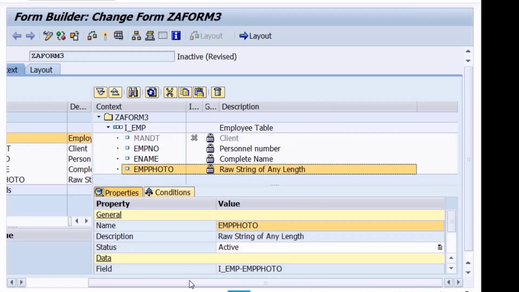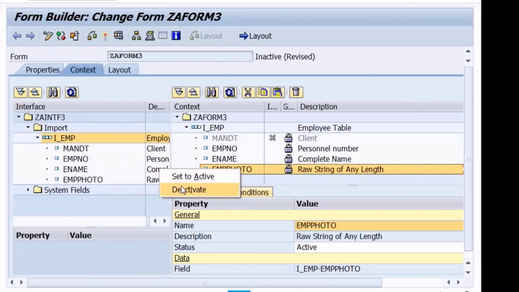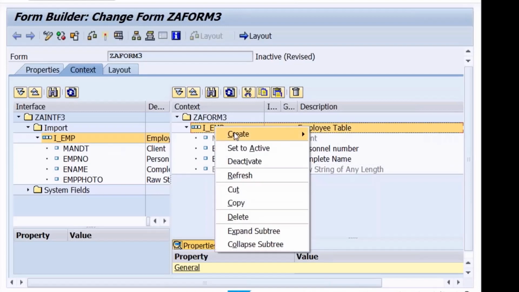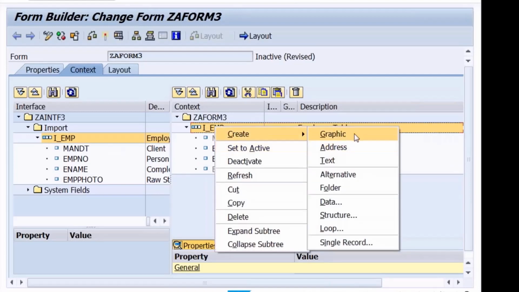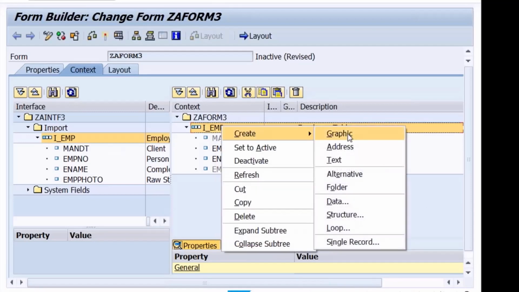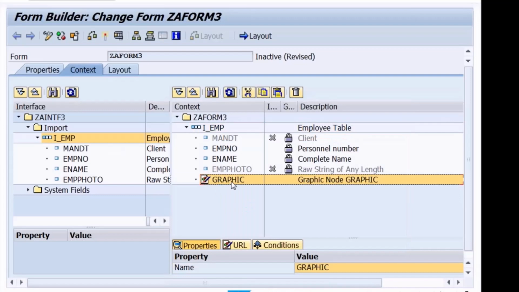Yes. What I'll do is, see this technique here. MA and DT I deactivated. I'll right click on employee photo also. I'll say Deactivate. So am I clear what I'm doing? I'm deactivating 2 fields. But employee photo should be shown. So what I'll do for that is, I'll right click on my work area, just like in smart form or script. Understood? I'll right click on my work area and I'll say create graphic.